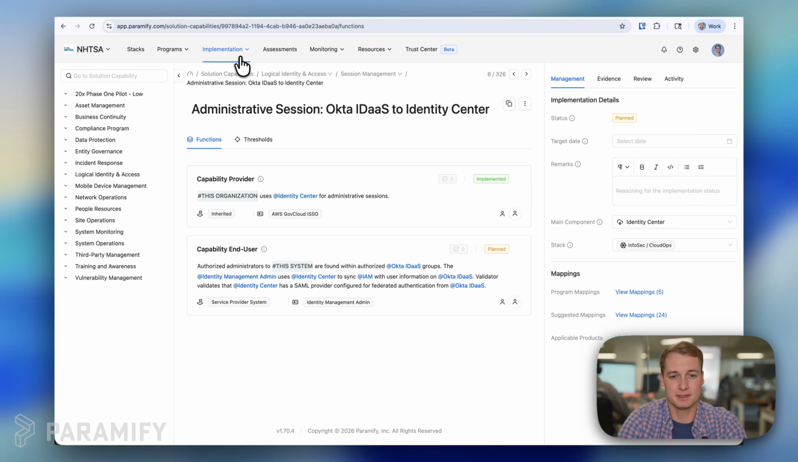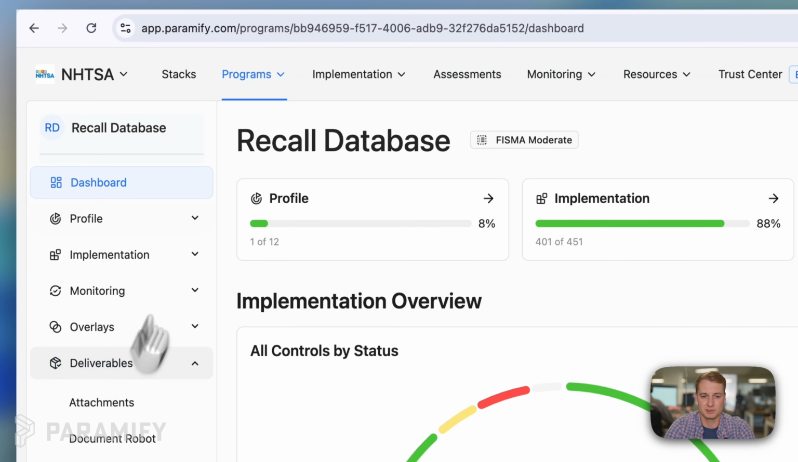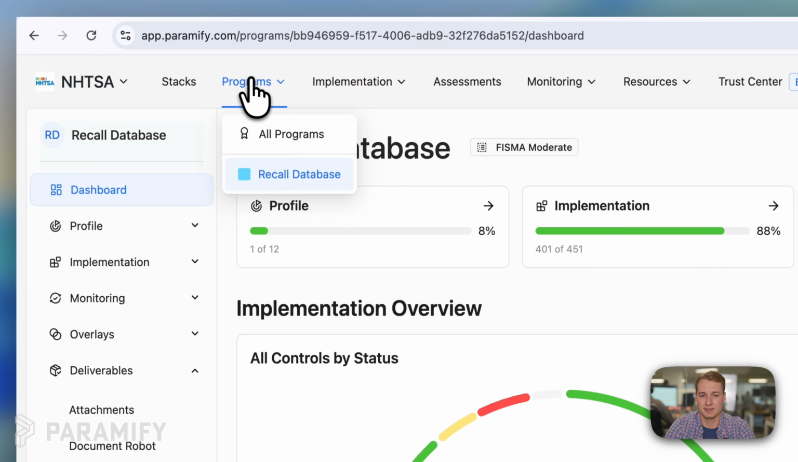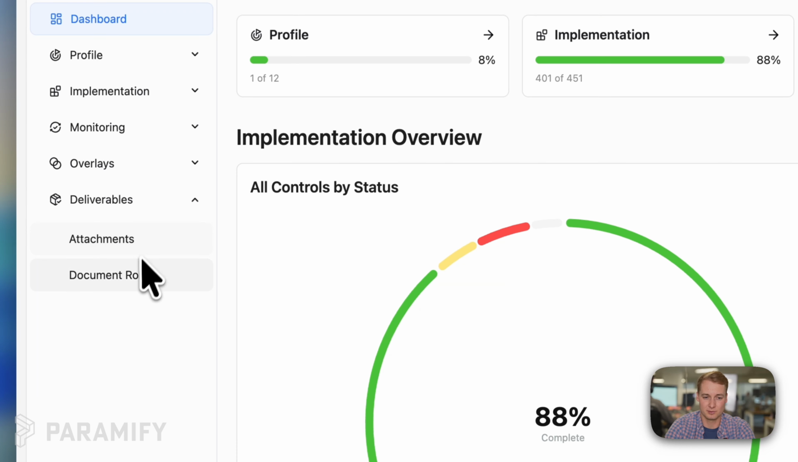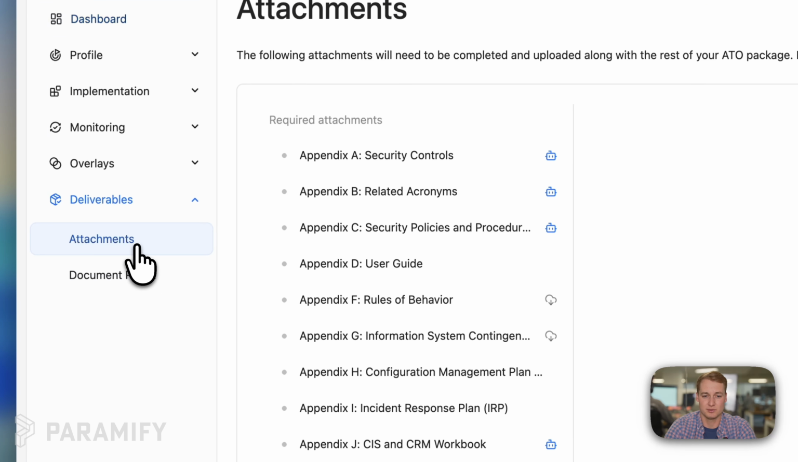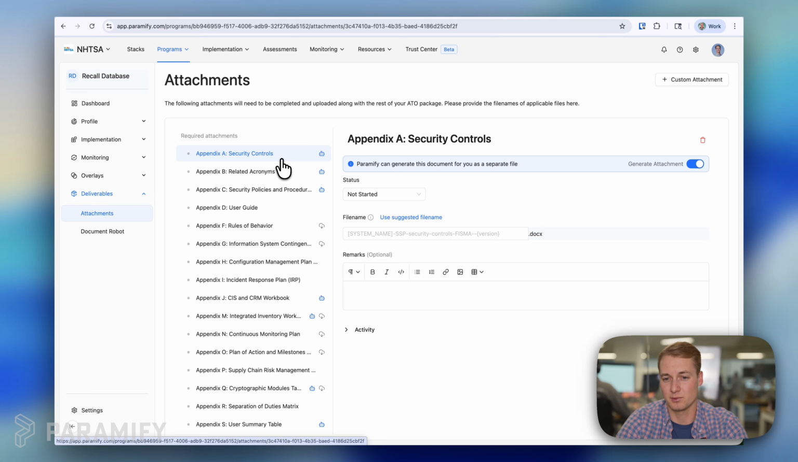These solution capabilities then provide the way to generate the SSP, which is done within the program deliverables. So you get to that by navigating in the top to the program that you'd like to generate an SSP for, and then on the left-hand side to the deliverables, and then go to attachments, where you can see all the different appendixes that we're able to generate. And so you can just simply toggle on if you'd like that attachment to be generated. So in this case, if we want Appendix A, we can go ahead and toggle that on.